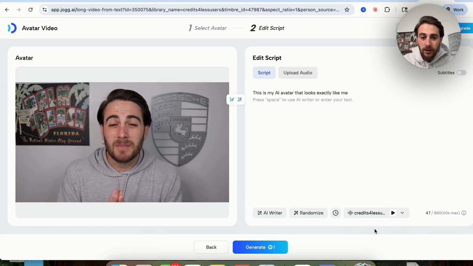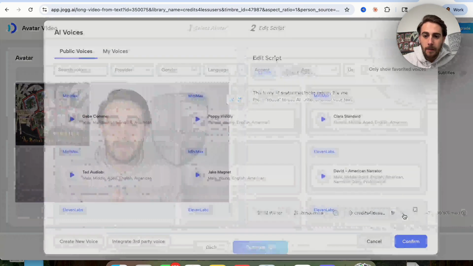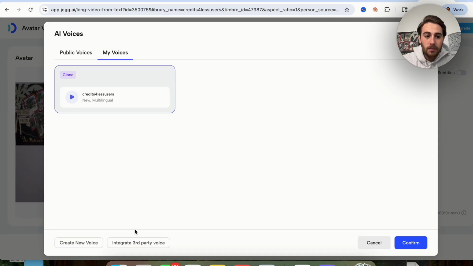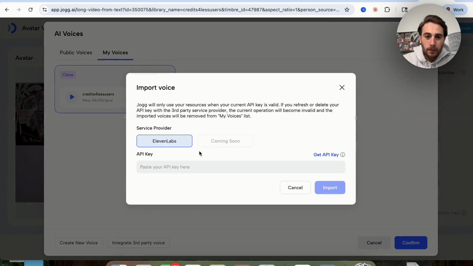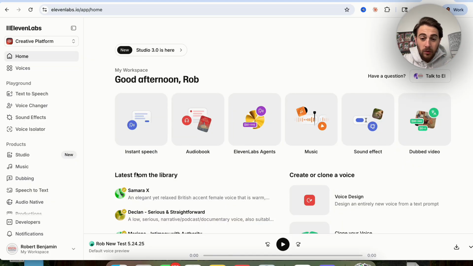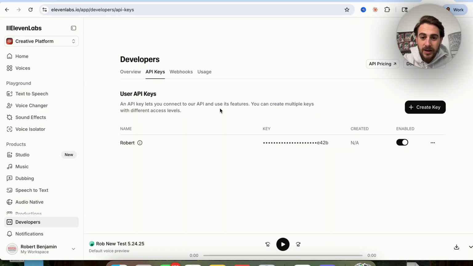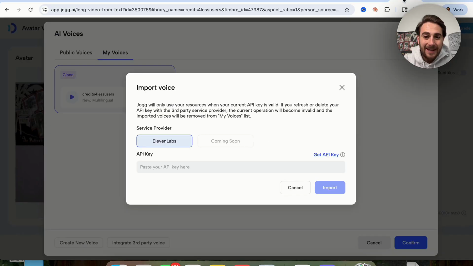Now, it did generate a voice too. I don't think the voice sounds like me, which is why I have this on mute right here. But what you can do to improve this is come over here into my voices and then click on integrate third party, and you'll be able to paste your 11 Labs API key here so that you can make this sound exactly like you. If you don't know how to do that, it's incredibly simple. You literally just log into 11 Labs, come over here to developers, click on API keys right here. You're then going to copy that key, come back over here, paste it in here, and then you'll be able to use your voice clone from 11 Labs.